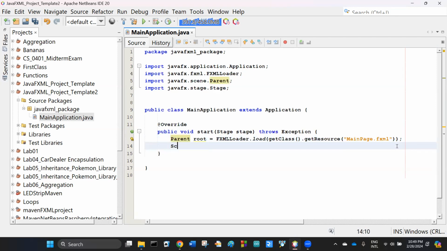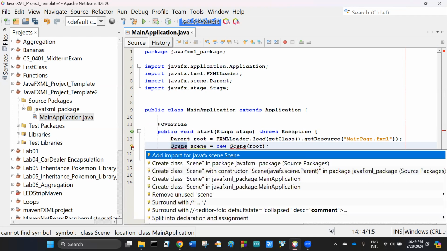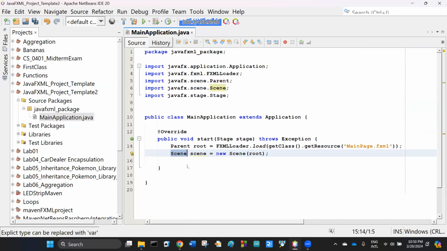Now the next line that you're going to do, you're going to create a scene. And we are going to say scene here. And then you're going to say new scene. And then we are going to get, we call root right there, the element that we got before. Same thing here, scene is a class that is not in the import, so you need to left click. And again, we are going to use javafx.scene there. So we import, we don't have any error anymore.